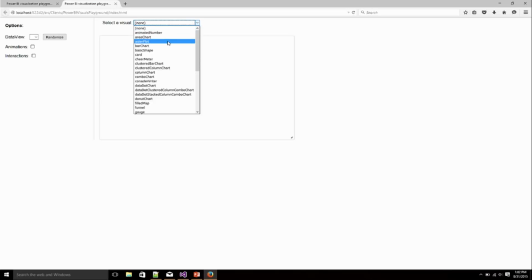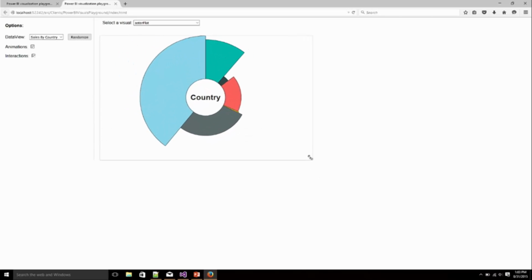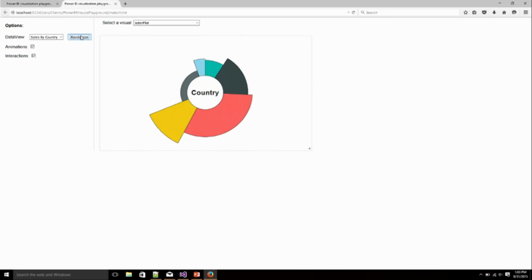And in this list, you'll see your new visualization has now appeared. Nice. And you can turn off animations and interactions. You can resize it, see how it resizes. You can randomize data to see the different movements. You can also click around to see how it works. So this is pretty cool.